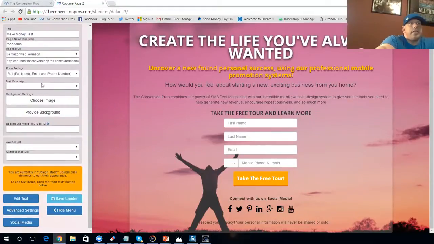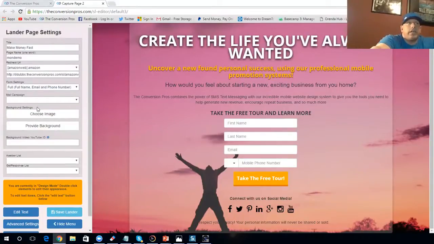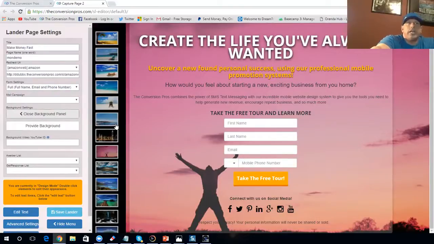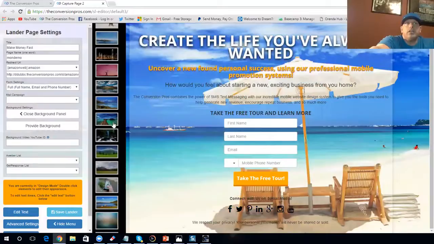And then if you have an autoresponder, okay, one of our autoresponders, you do that, but I'm going to show you that later. So we're not going to focus on that. What we're going to focus on is how easy this is. So over here on background settings, you see we have a thing that says choose images. So I can click on choose images, and I want to show everyone how easy this is. So we have a ton built in. One click of your mouse, you could change the image.